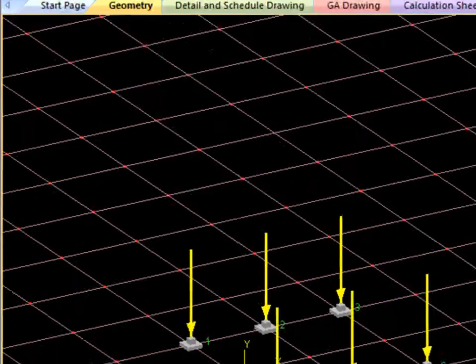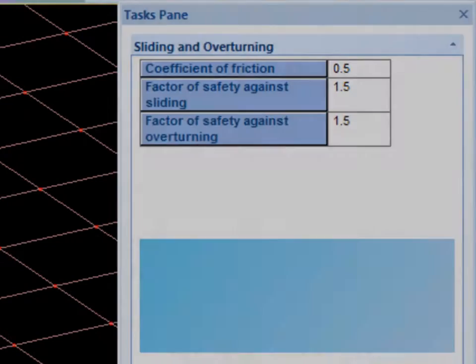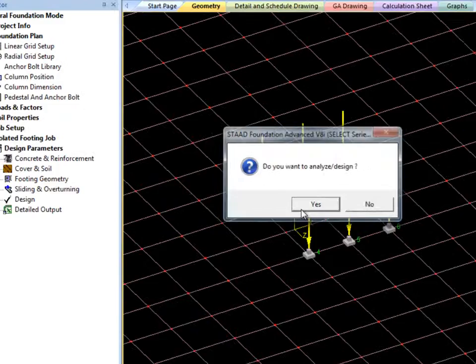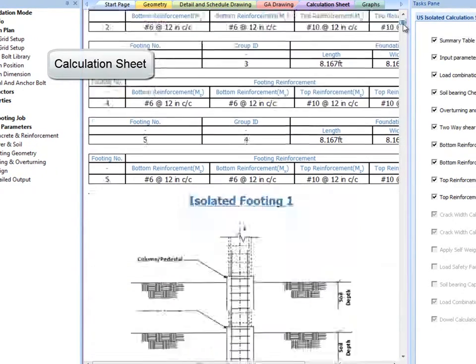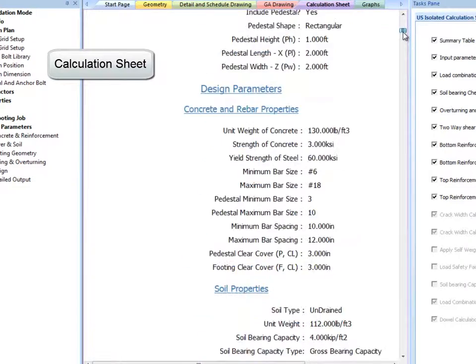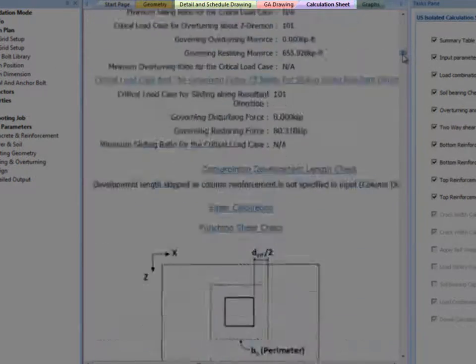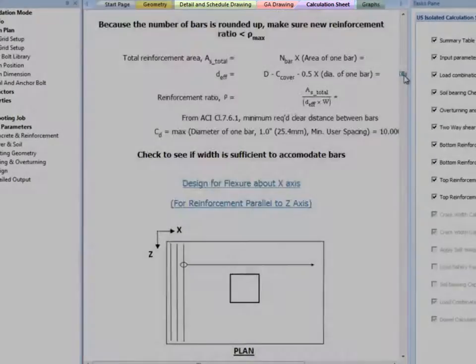With sliding and overturning, the user can specify the coefficient of friction, factor of safety against sliding, and the factor of safety against overturning. Click Design to design the isolated foundation using the current global and local settings. If these settings are changed, the job must be redesigned to take into account the changes. Once designed, the calculation sheet, GA drawing, and detail and schedule drawings become available.